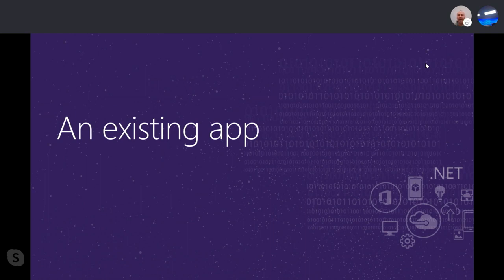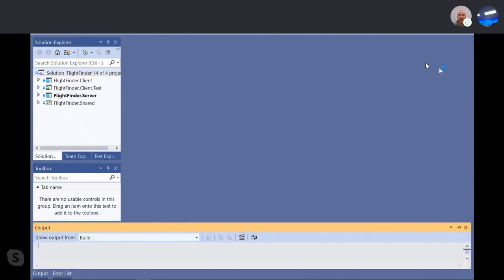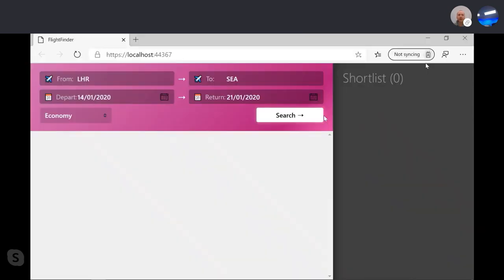Okay. Now, the application that we're going to be using in this talk is a sample application called Flight Finder. And some of you may well have seen this before. It's been around for quite a while now, from pretty much the beginning of the whole Blazor project. And if I start that up, then hopefully you will be able to pick up on what it is pretty quickly. So it's an example of a site that people could use to search for and book flights. And it's built as a pretty standard Blazor WebAssembly application.